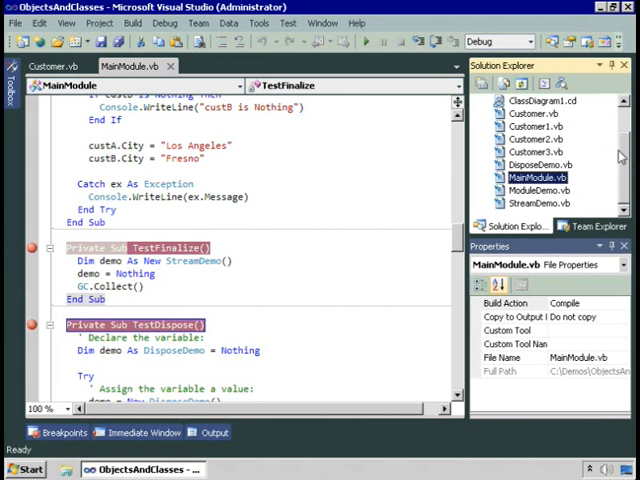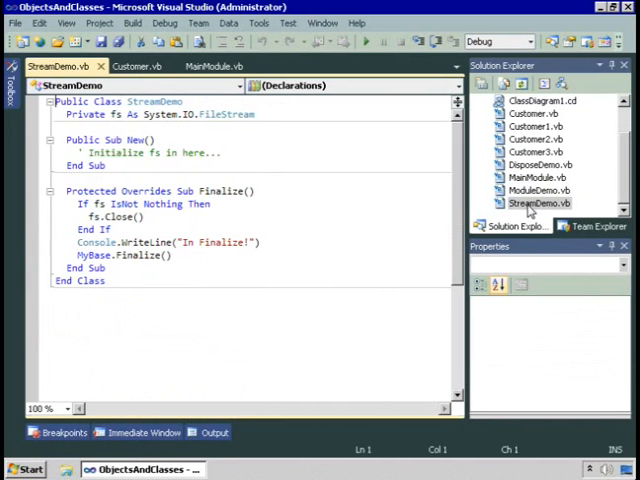Okay, so once we get over the fact that we have to override the Finalize method, let's look at an example that does this. Here in our project, there's a class named StreamDemo. StreamDemo is pretty straightforward. This is a class that wraps up a file stream object. It has a private variable, FS As System.IO.FileStream, and in the constructor you might do something to initialize FS to make it be a real file stream. But if you're going to work with a file stream, then you need to close it when you're done. And nothing's going to make that happen.